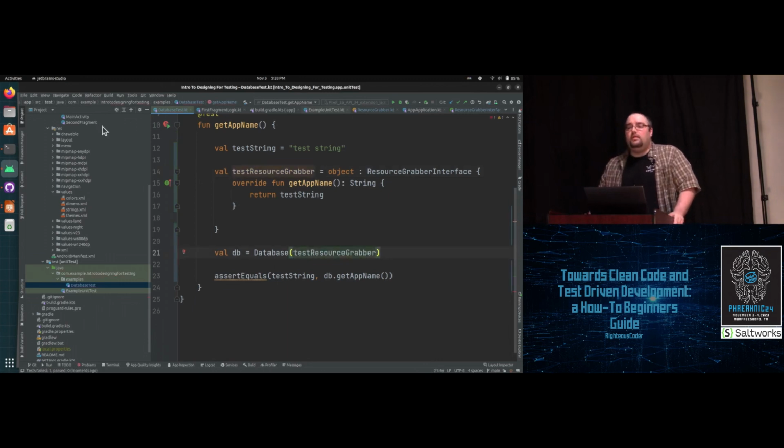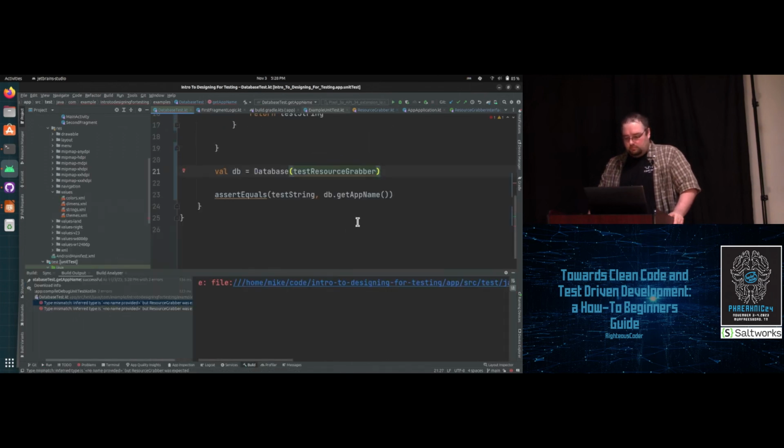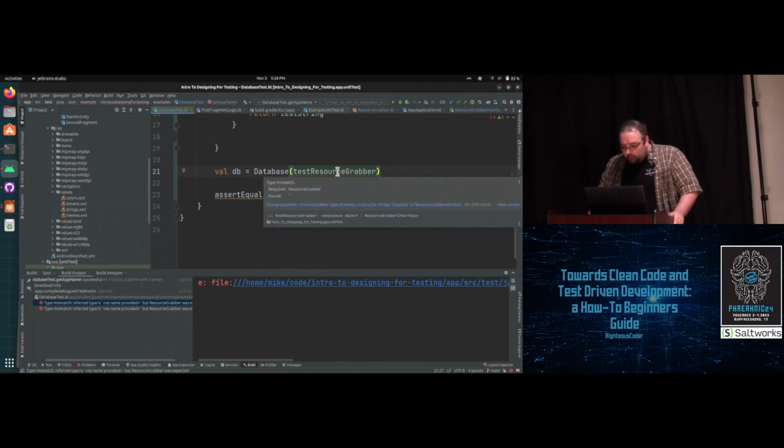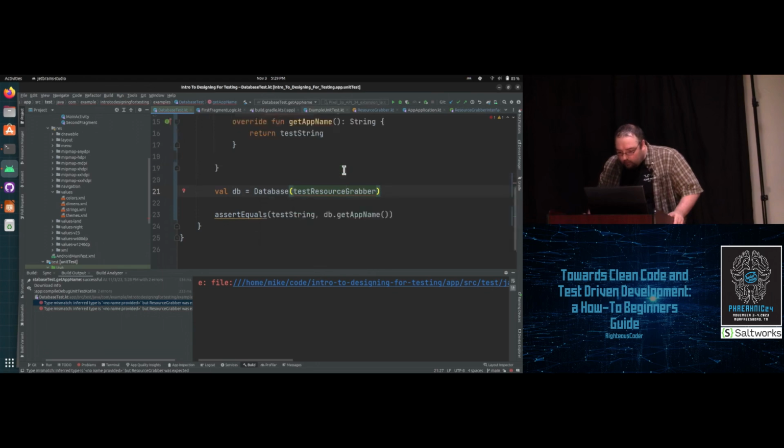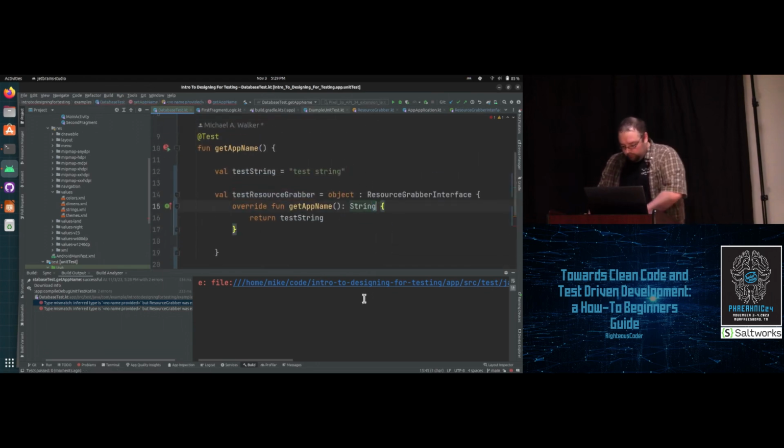Now I'm passing in that test resource grabber object into the database.